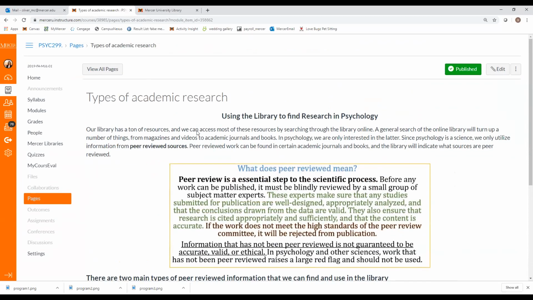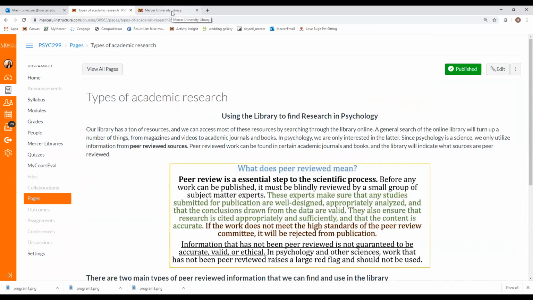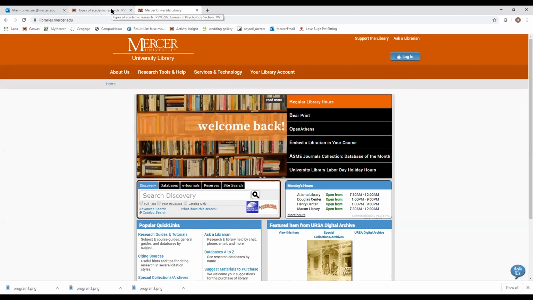So here's one of the supplemental notes that you'll find that is covering everything that I just went over. But now let's go over to the library. So this is the library page. You can type in the URL, or often I'm just lazy and Google Mercer Library.